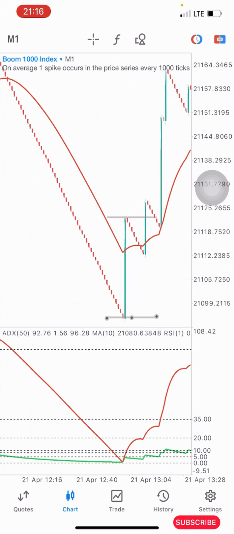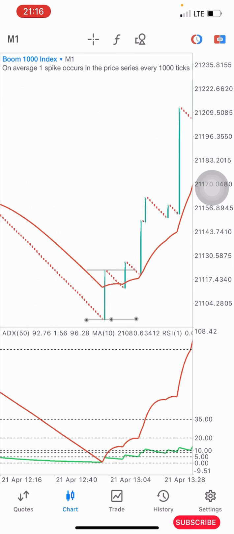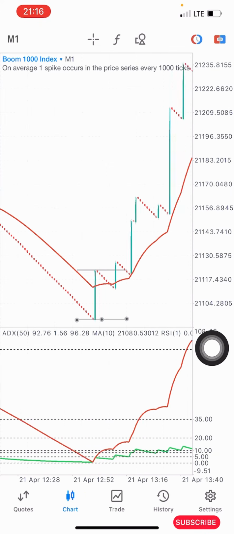Now as you can see, there was more spike here. So by the time you might have taken your entry, what you have to do is hold. You wait till this red line gets to the overbought level and then you exit the market.